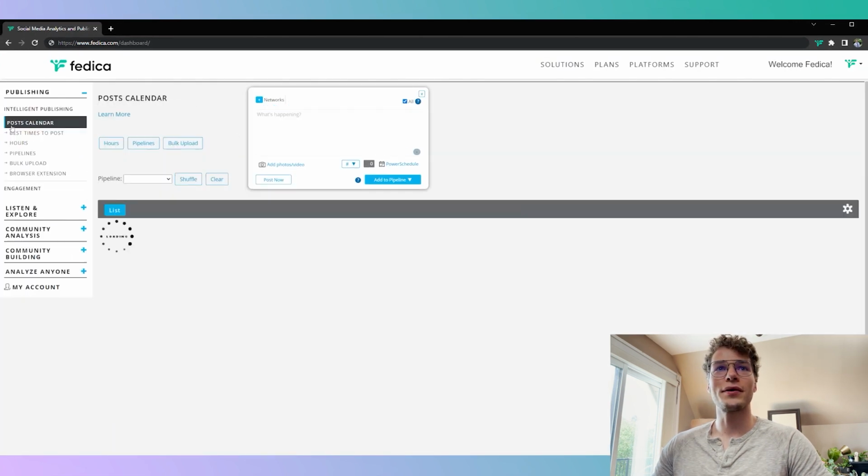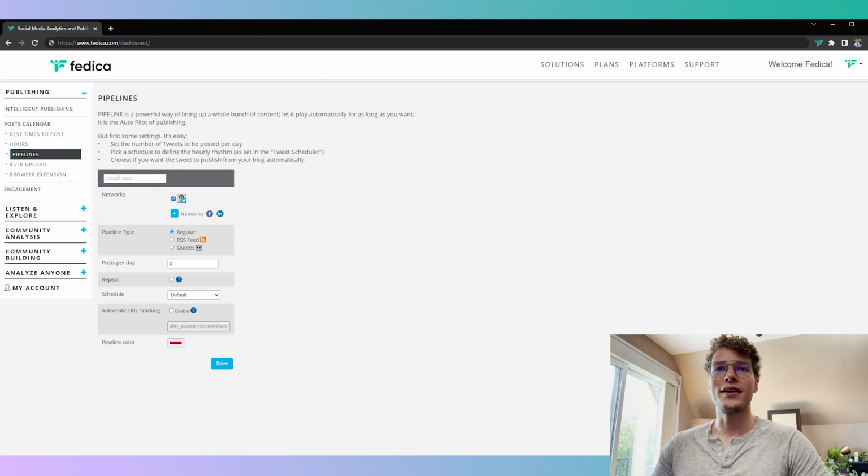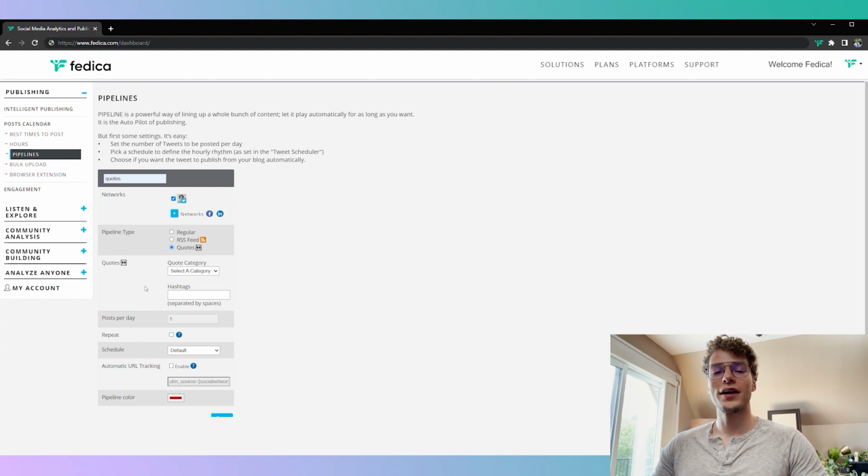We're going to go to the post calendar and then onto the pipelines. So here's what I have going on, and we're going to create a new one. We can name it whatever we'd like, and all we're going to do is pick the type, and that is quotes. So we have a database full of quotes, and that brings you a range of different categories here. So we're going to do business for me, and let's add some hashtags.